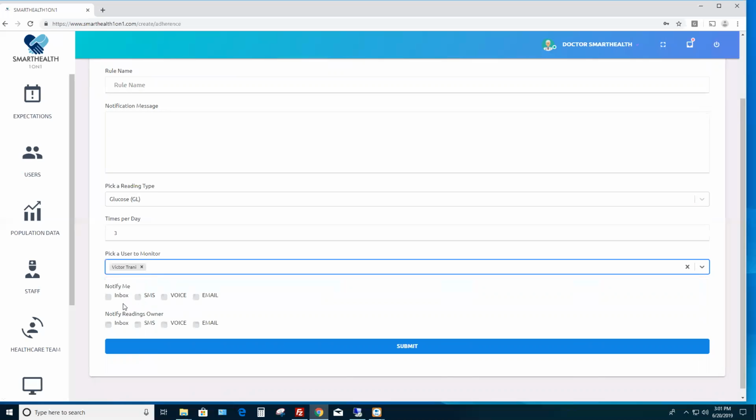I want to now be notified via voice call. This is going to go out and look for, at exactly midnight, did the individual patient or the population of the patients test at the appropriate 3 times per day? If they did not, a notification will be sent to me via a voice call, which is a pre-recorded message that has me log into Smarthealth to view my exception that was triggered for this individual patient.